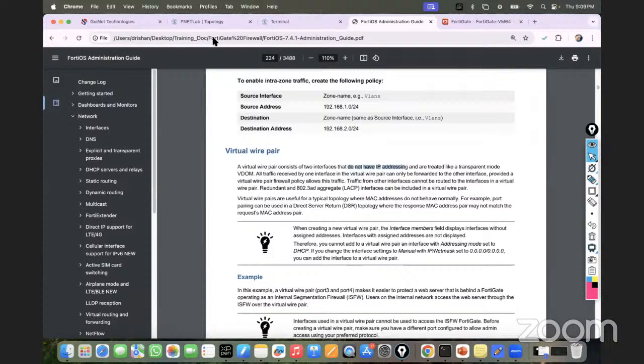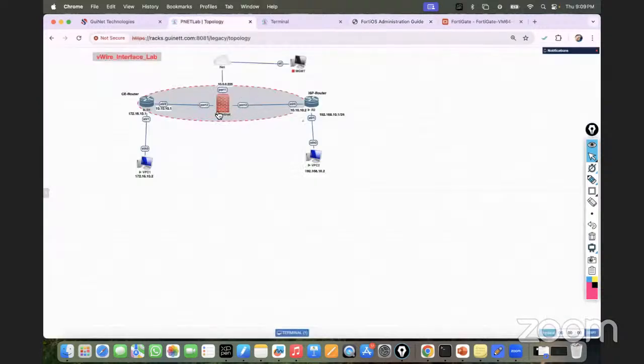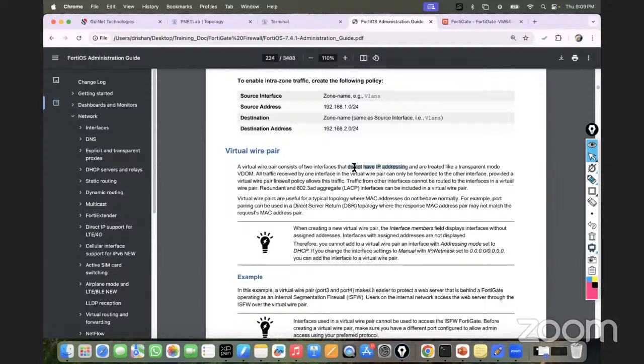First thing, if I want to configure the virtual wire, it only requires two interfaces, and both interfaces don't require any IP addressing. This is the first thing, okay? And they are treated like transparent interfaces, meaning transparent mode. That's the most important thing. What does transparent mode mean? What is the transparent interface?